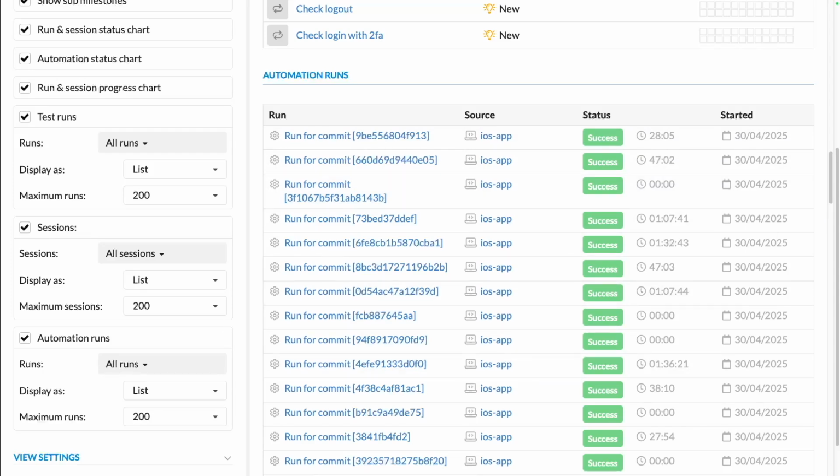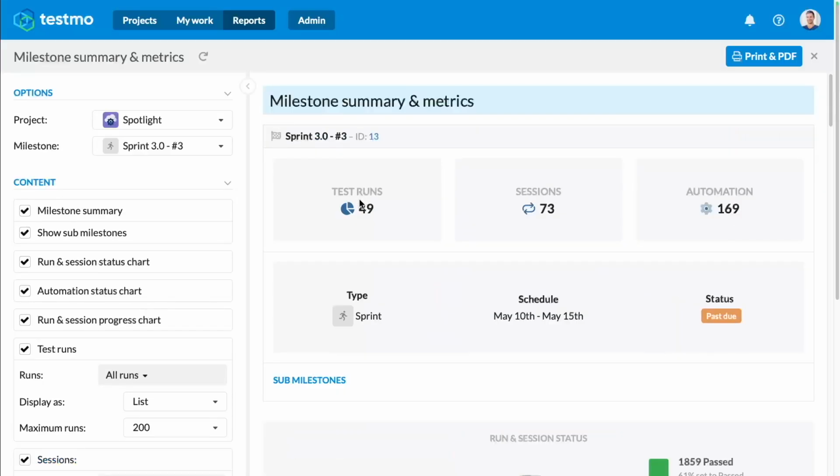So once you've configured your options, you can click the generate button, as I've already been doing. And if you change anything or simply want to refresh the report to get the very latest data, then you can do that by clicking the refresh button here at the top. The report updates in real time, allowing for a fast feedback loop as you adjust your settings.